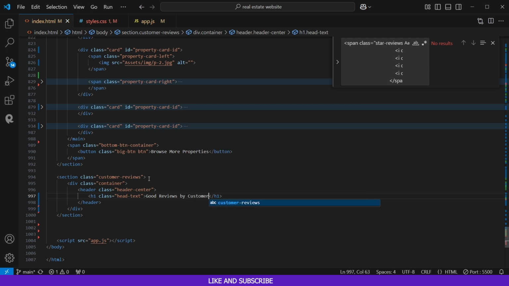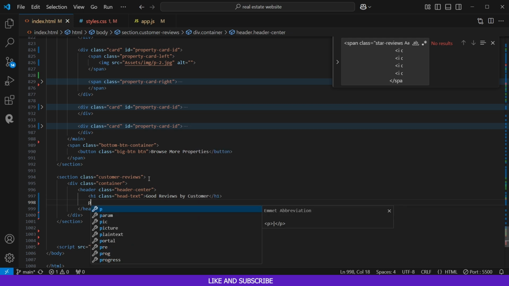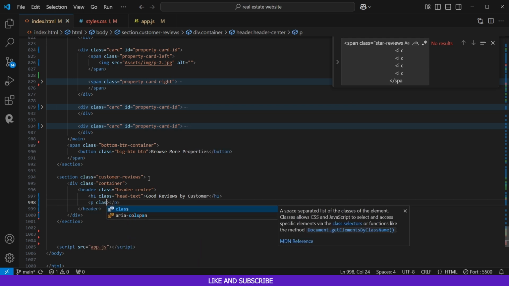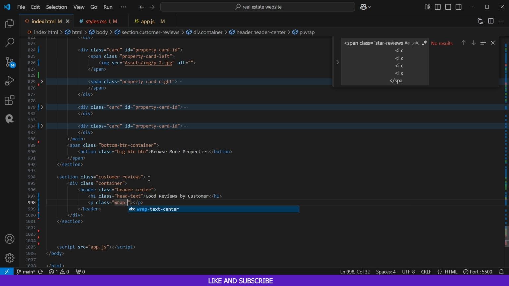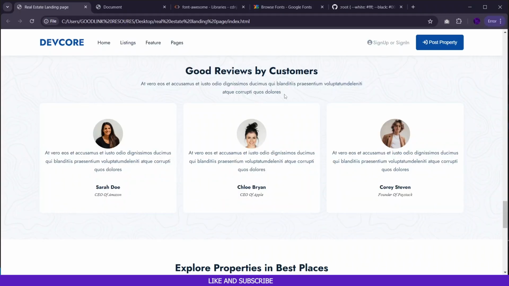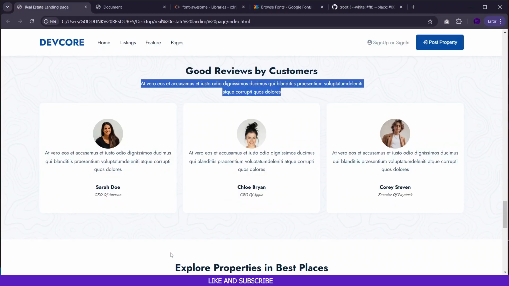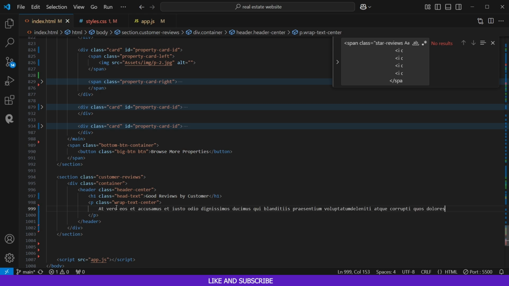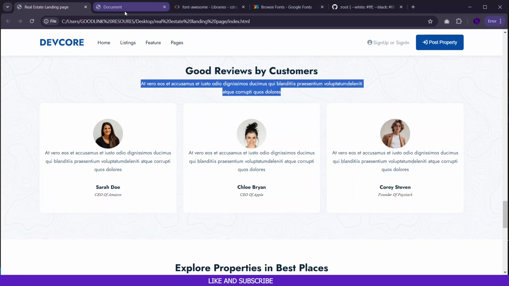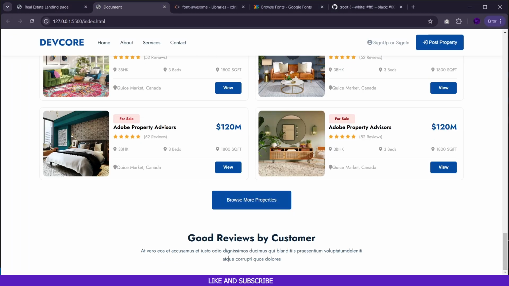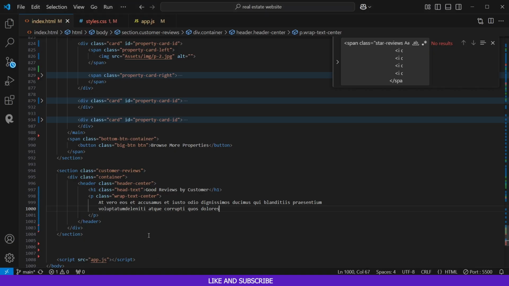The next one is create a p tag, and the p tag here is going to have a class which is going to be wrap text center, and we're just going to paste our dummy text right in here. We're just going to copy and paste this here, and that should do it. Let's see what it looks like. As you can see, it's right there, just like what we want.